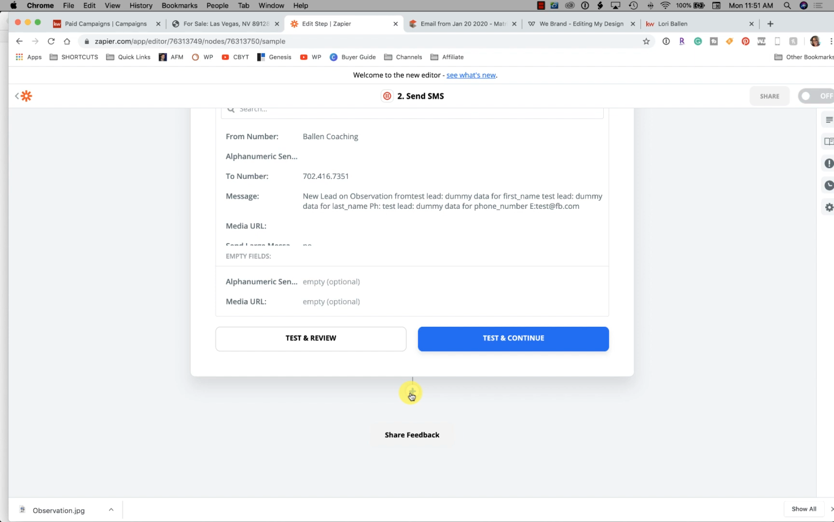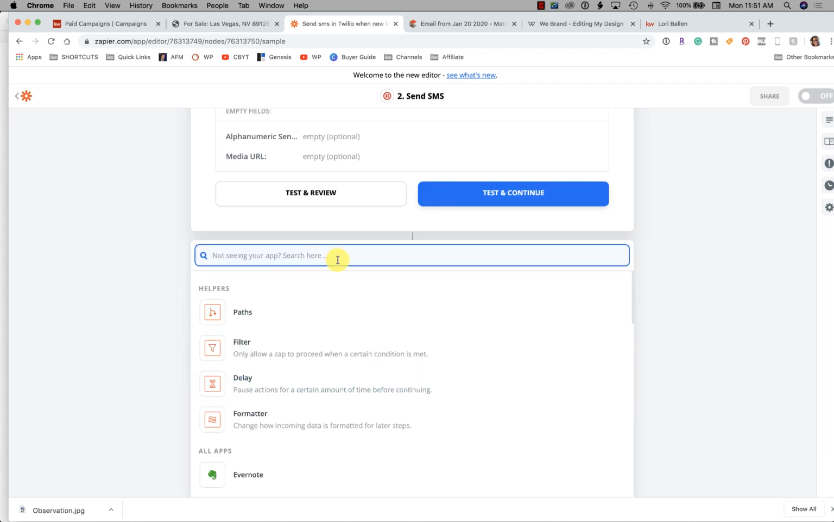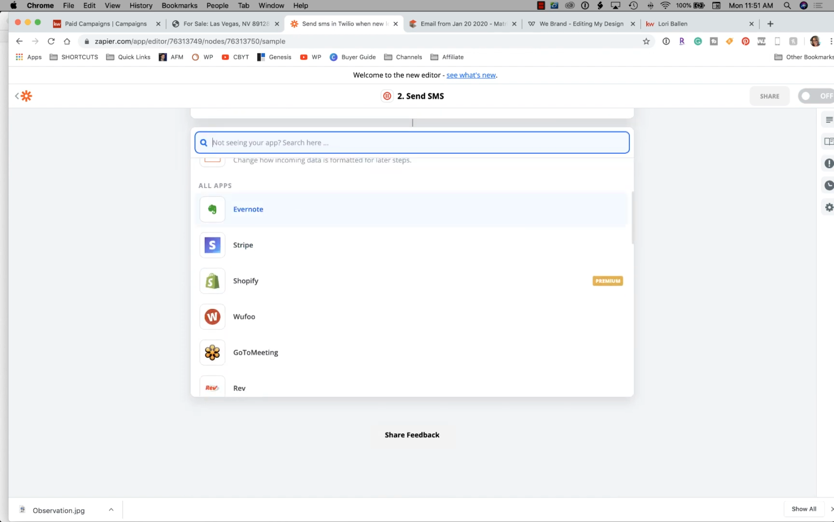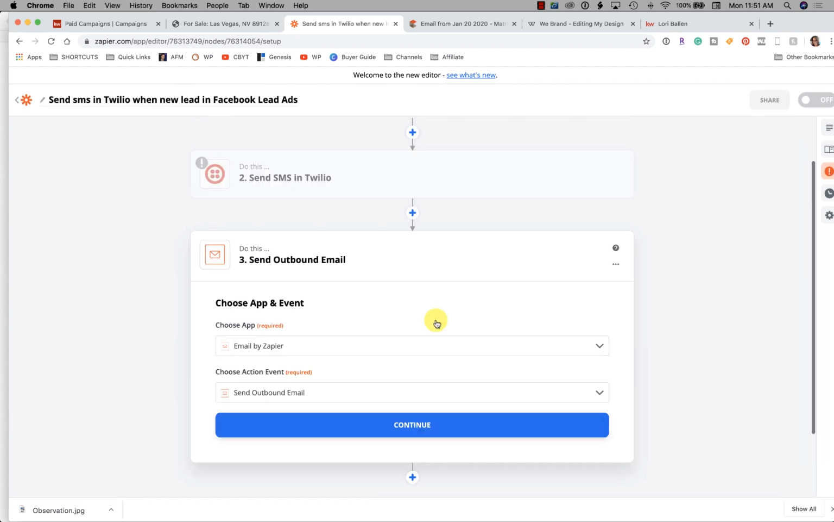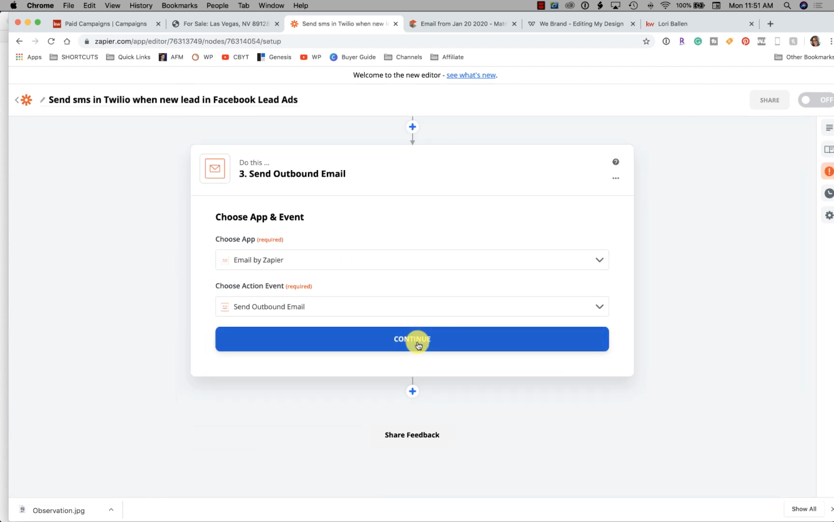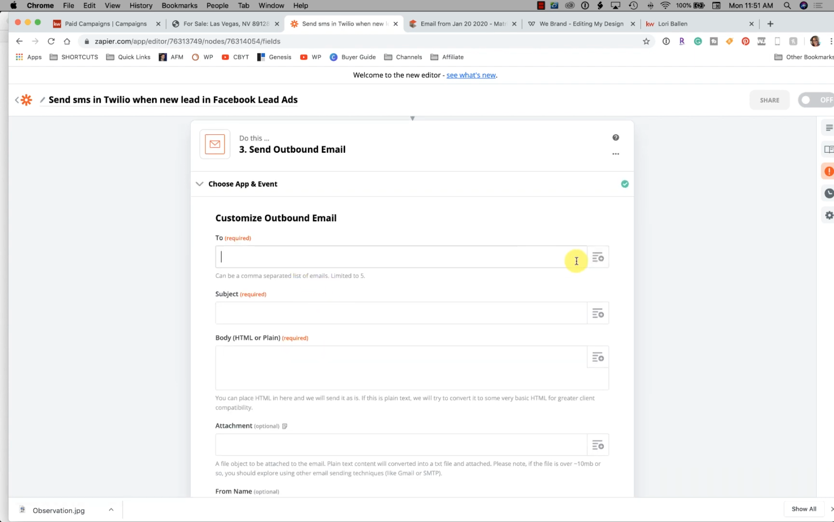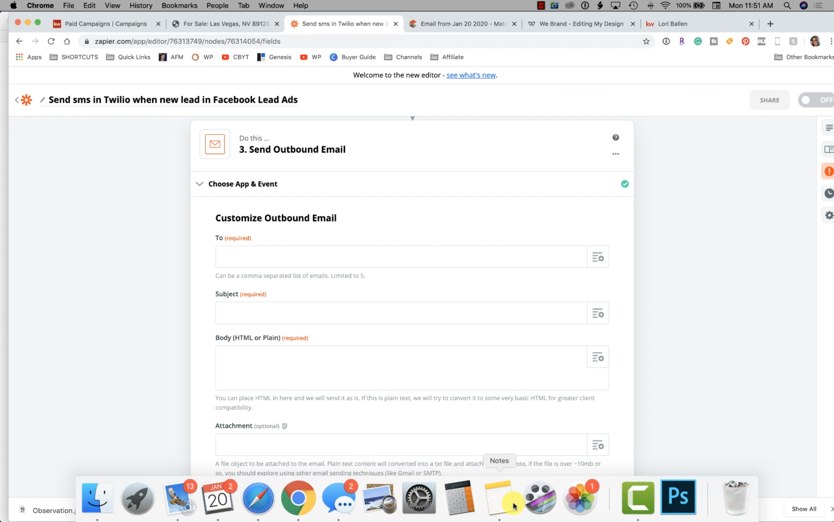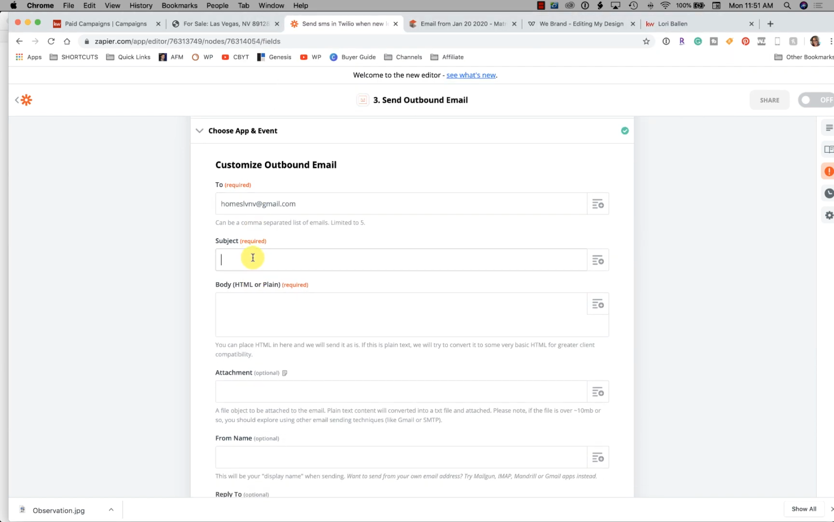Now I also wanted to email him. So let me add this little plus. And I'm also going to add another email by Zapier. Okay, and I'm going to click continue, send outbound email to, and I want David's email. Okay, so here, subject, new lead on observation.